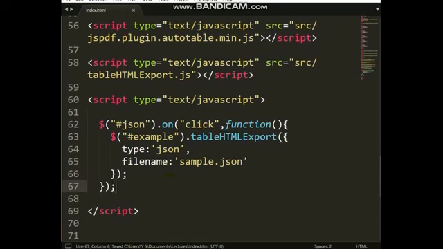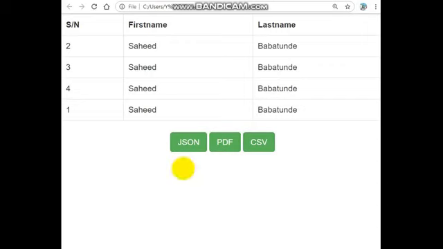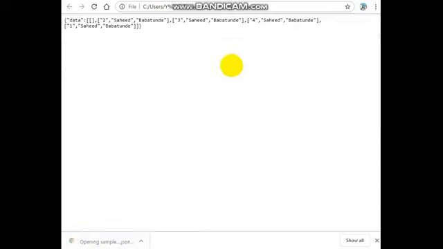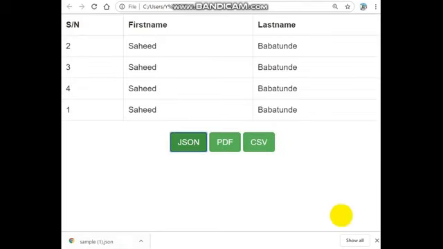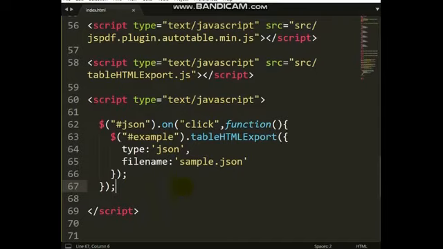Okay, so let's first test run the JSON whether it will work. So let me click on JSON. You see, it's downloaded. Wow, you can see the output there. Fine. Okay, now let's check the PDF one.